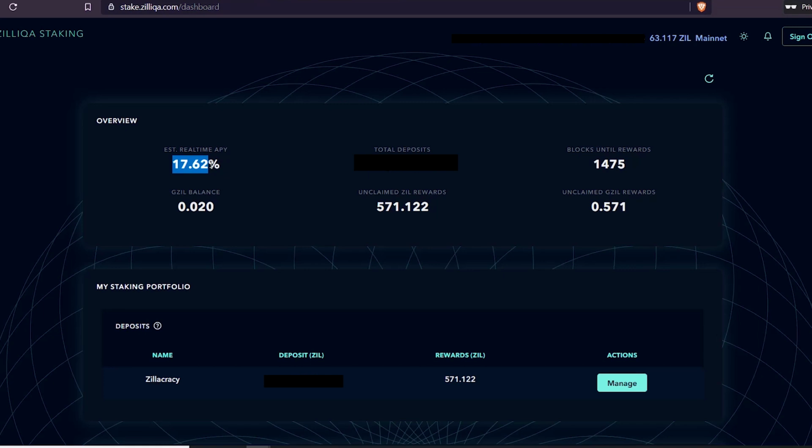For example, some people put money into an ISA account because they think, oh, I'm going to get 3% interest every year. Guys, this is 17% interest on your stake rewards. So that's what that bit is. Here, this is obviously dimmed out because I'm trying to be a little bit protective of what I have, but here it will show your total deposits of how much you've put into staking.